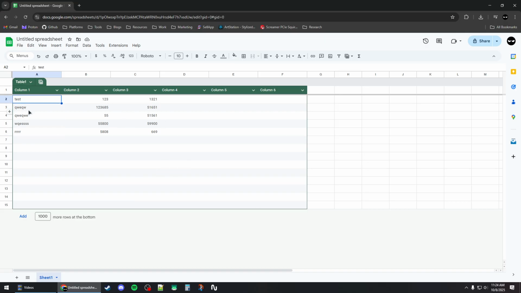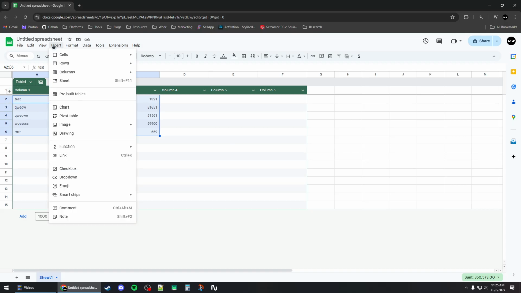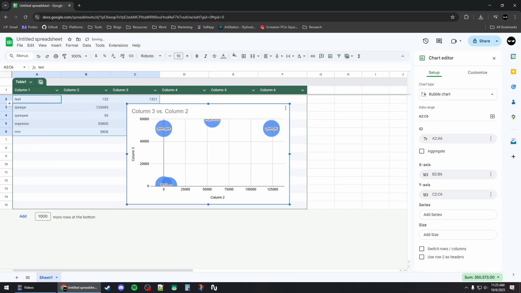So first you will need to select the columns of the data that you want to include in the graph. For example, like this. And then with your tables or columns and lines of data selected, hit Insert and then scroll down and click on Chart. And on the right side, you should see this Chart editor tab right here.